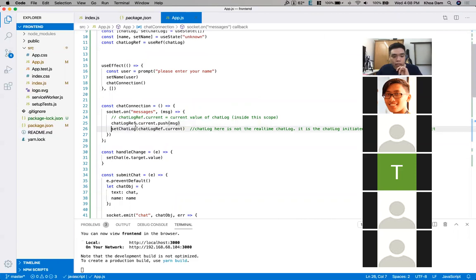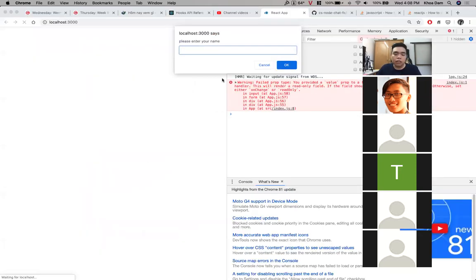So instead of set chat log ref.current, we should create a new array, right? So as we know, array in JavaScript use reference, and that's why React cannot understand that we changed something when we set state, right? So we need something like this. Okay, create another copy.